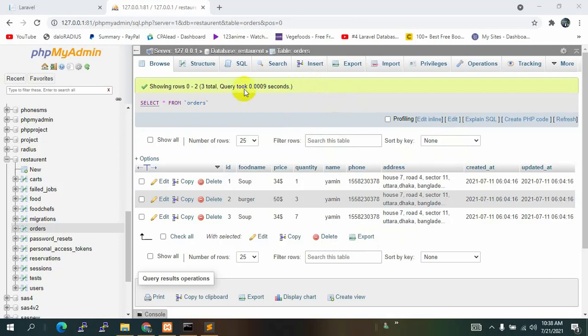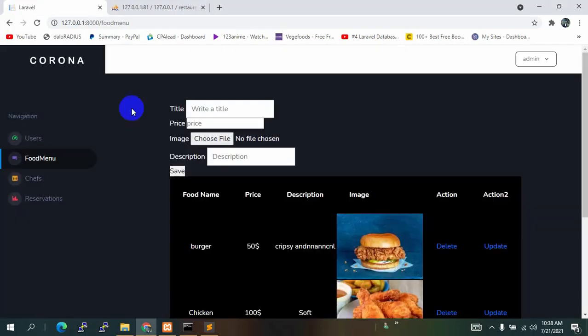In the previous tutorial, we added order data in our table. Now in this tutorial, we are going to show all those data in the admin panel, and we also show the total price that the customer bought of the specific food. Okay, so first of all, we will add an orders option over here.